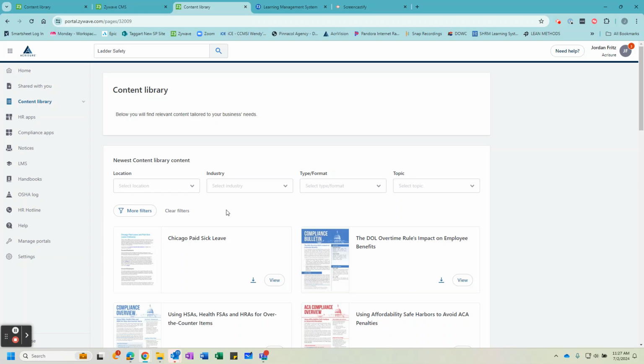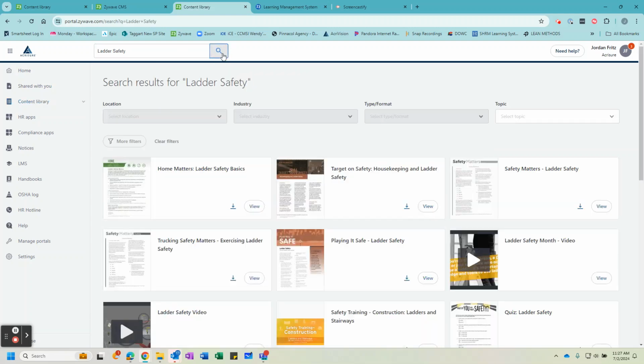In order to search for content, you can come up here to this search window and type in any topic that you would like information on. Here you'll see I've typed in ladder safety. Type in the topic you'd like to search for and hit enter or click this magnifying glass search button. It filters down to any relevant information according to what you typed in the search bar.